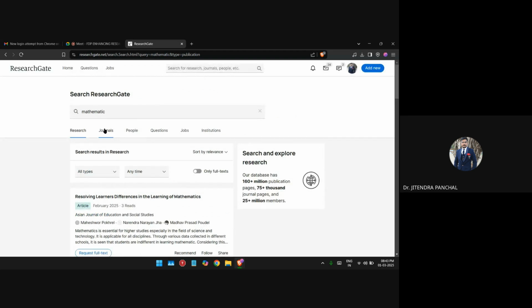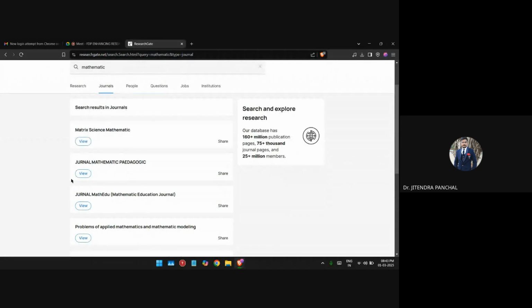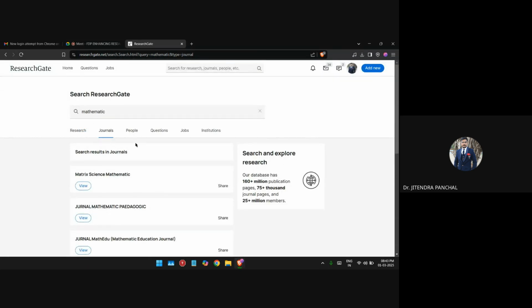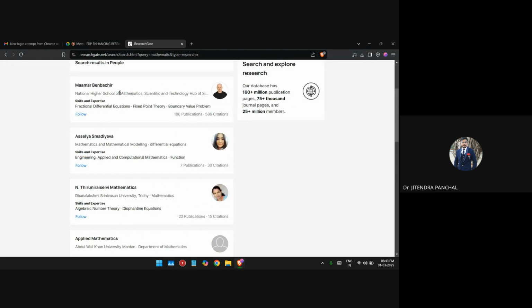Similarly, instead of research, you can go for journals also. So you can see here now a list of journals related to mathematics, right? And for those who are doing research in mathematics, you can click on people also. So you are able to find people with a background or expertise in mathematics, so that you can contact or follow them.